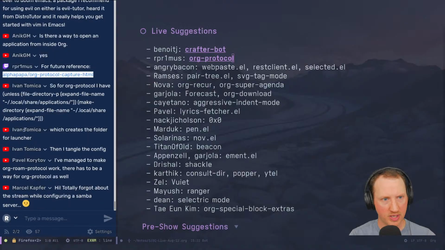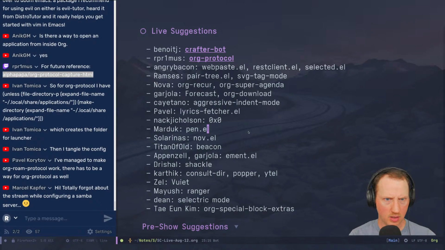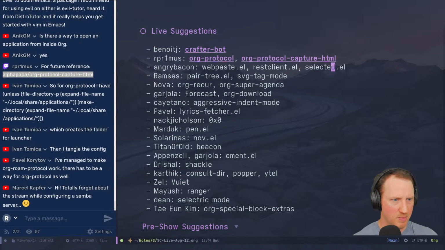Let's just drop that one into our Primus section. Org protocol capture. Okay. Managed to make org roam protocol work. There has to be a way for org protocol as well. Yeah, definitely. They're basically the same.